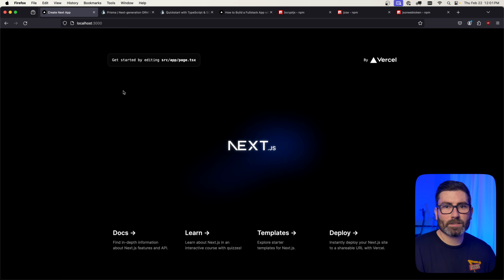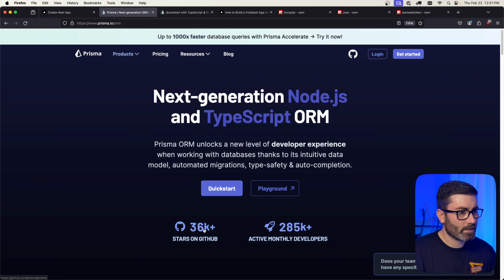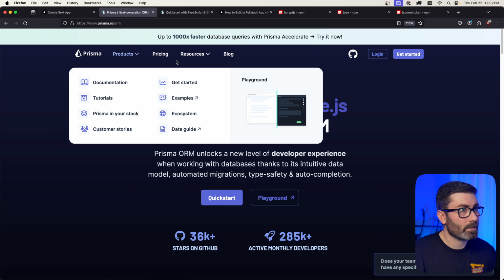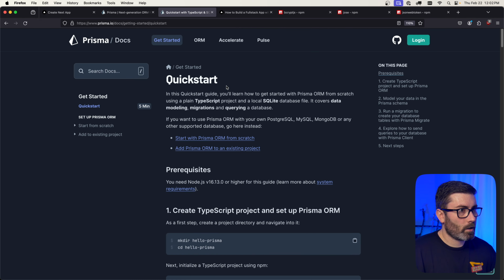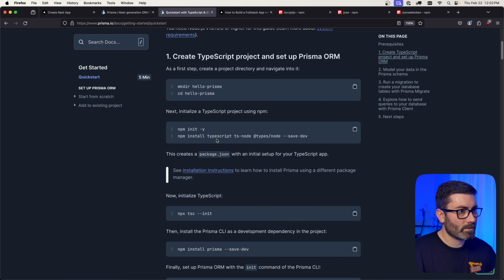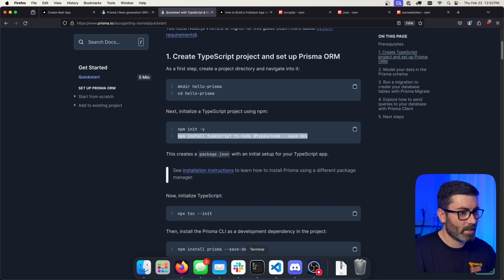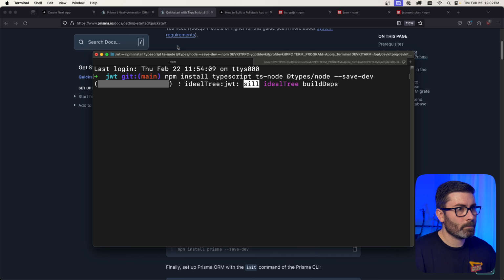So now we're going to add our database, and I'll be using Prisma to interact with databases. So Prisma is pretty much the top ORM for Node.js. It's got 36K stars and a ton of people using it, and it's really good. I'd recommend it. But I got the quick start guide right here, so I'll link this in the description also. And to get started, we just got to install these dependencies. So let's copy this command. I'll open up a new terminal tab, and I'm still within the project folder, and I'll run the command.